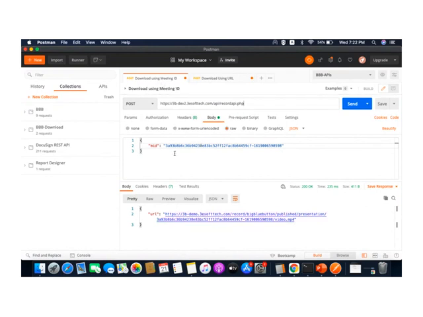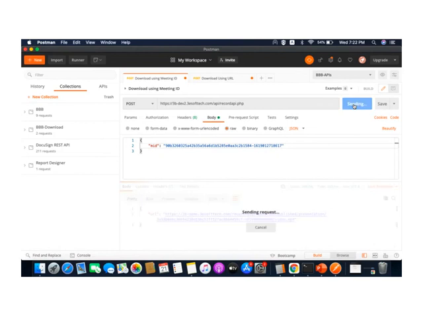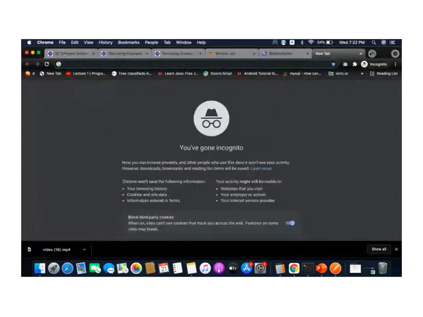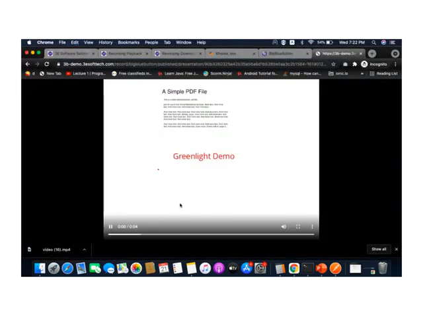So let me show you. This is an example where you need to pass a JSON object. You need to pass a key called MID, under which you can pass the meeting ID. I have copied the meeting ID already, so I'll paste it over here and make an API call. In return, I'm getting a link. As you can see in the response, I'm receiving a URL. If I copy this URL and open it in my browser, this is the same recording which you just saw.